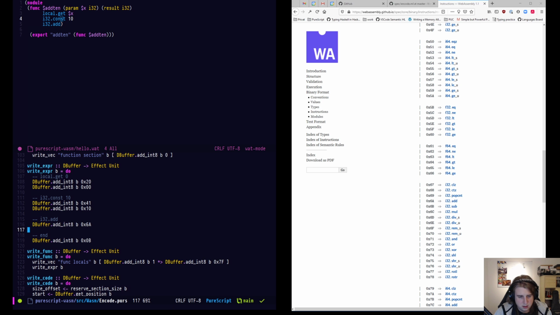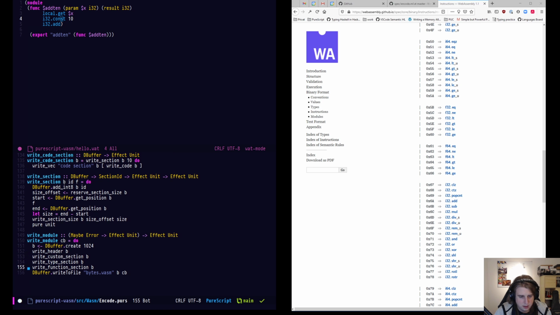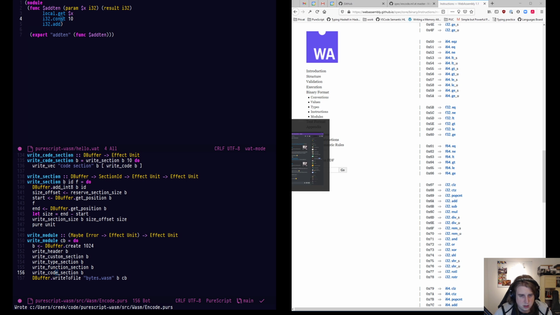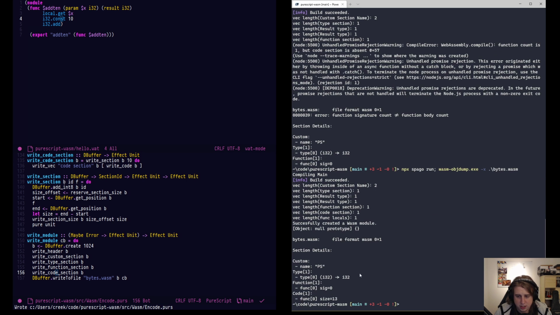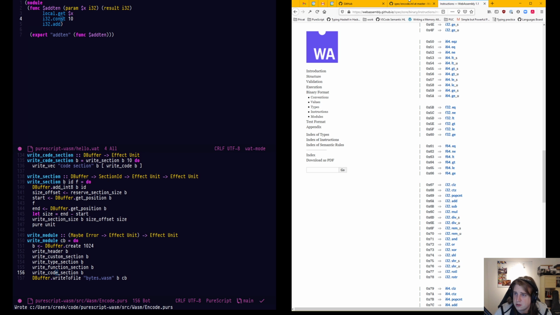And again, I think this should be the right code section. And I think this should match. So there's the code. All right, now can I actually call this somehow? No, I need to add an export. Okay, so let's write the export section real quick.